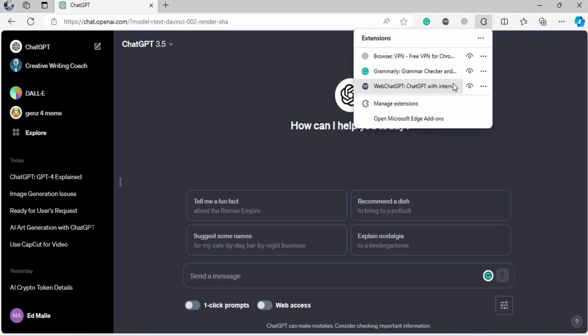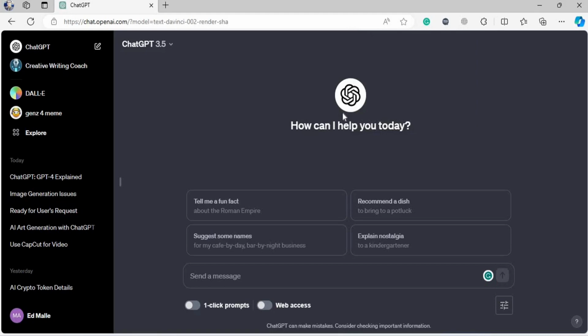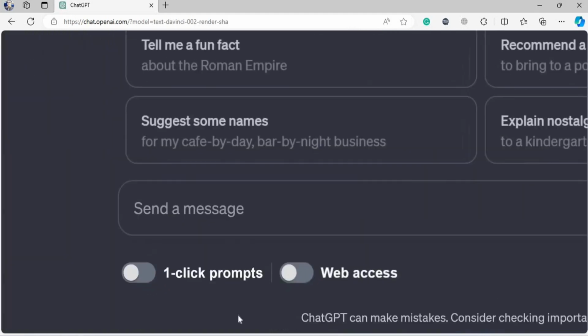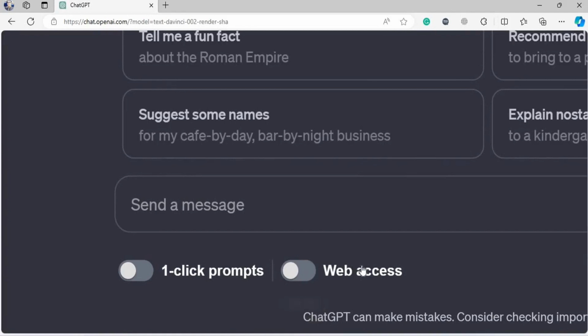Okay, let me show you and let me zoom this up. So this thing, Web ChatGPT, is an extension. It's going to take a minute or maybe less than that to download, depending on the speed of your data. The moment you download that, two things appear on your screen. The first is one-click prompts and the second is web access.